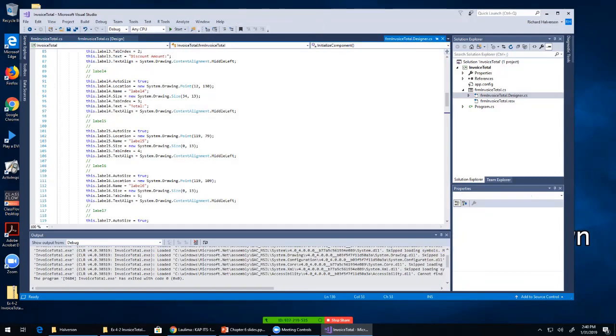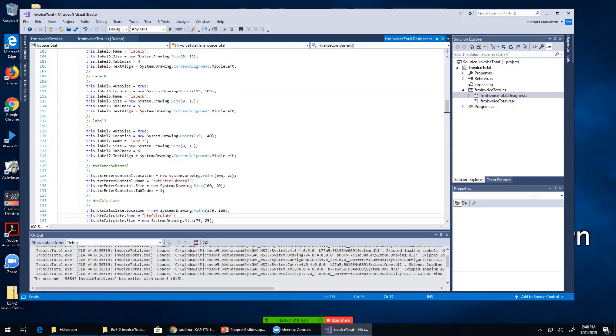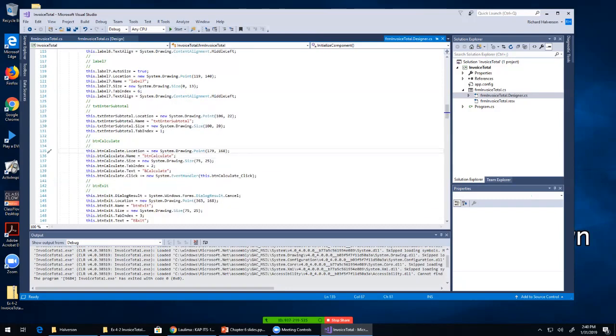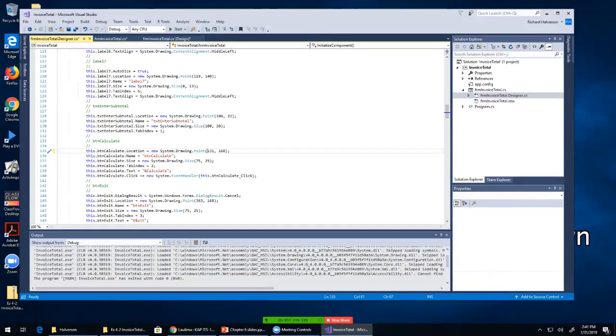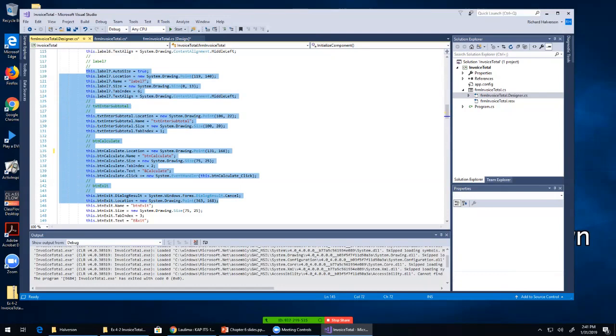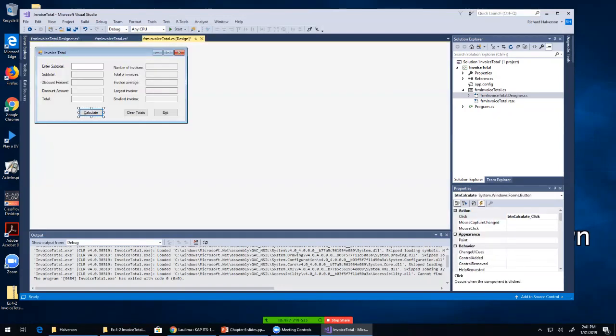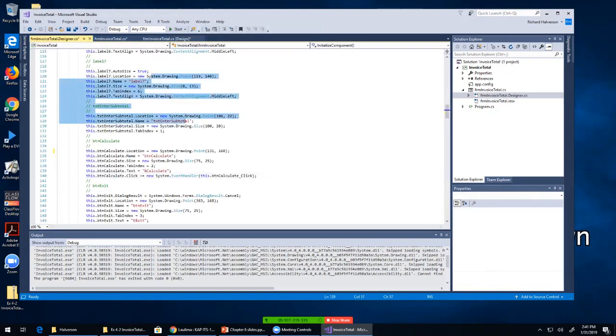Wait, what is it? btnCalculate. This is going to change. Look, it says 179, 168. Well, guess what? I'm just going to move it. Now let's go over here. And oh, it's not 179, 168 anymore. It's 131, 168. See, so this is the code the compiler sees. This is just some fancy stuff that Visual Studio provides for you, so you don't have to write this code.